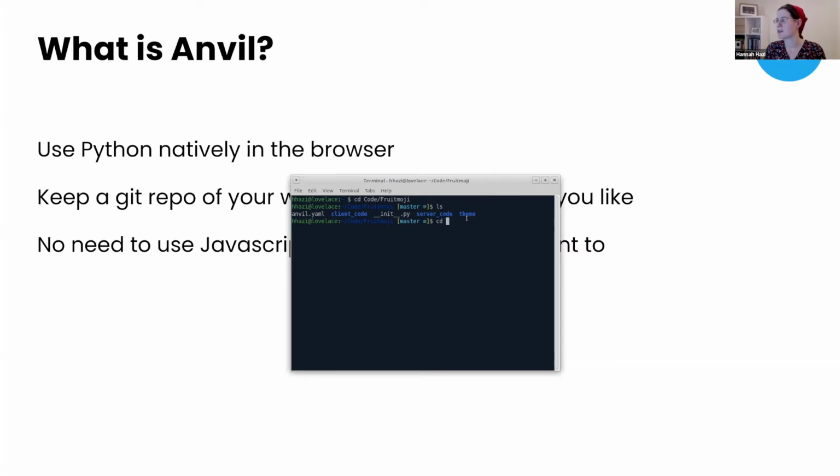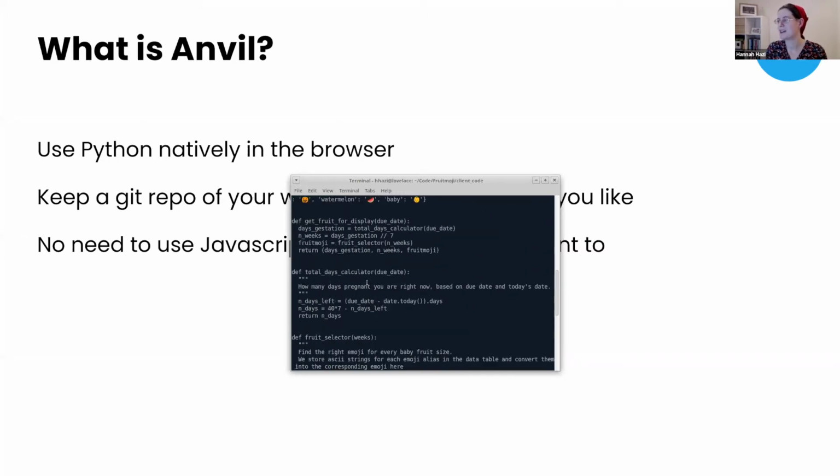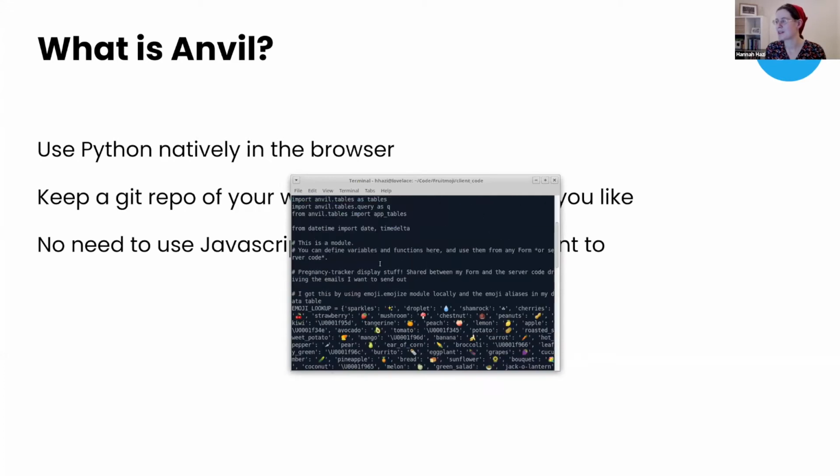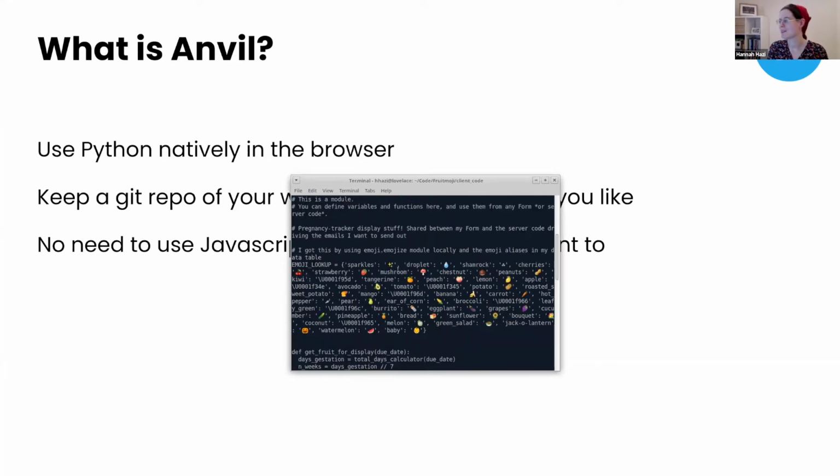So if I go into client code, you can see that I've got all of my Python files laid out. So for instance, fruitcalc.py is the Python module that I wrote to calculate due dates and then work out what corresponding fruits should be displayed.